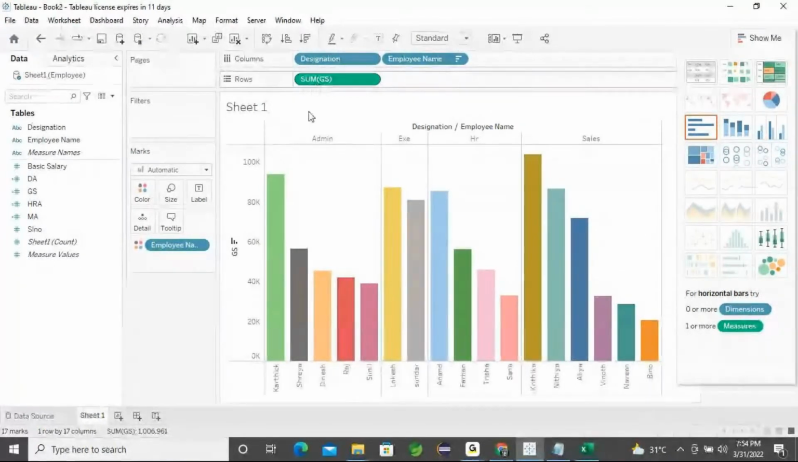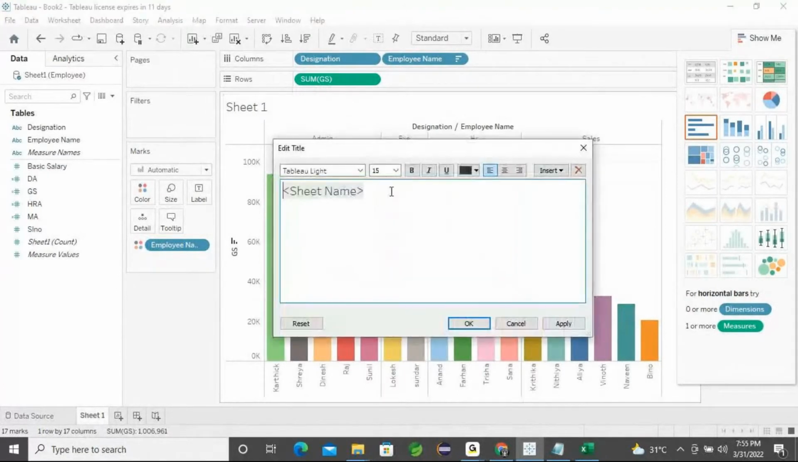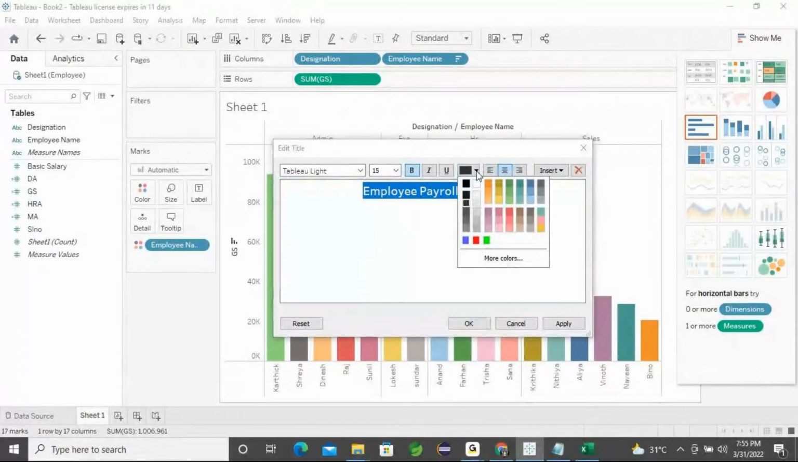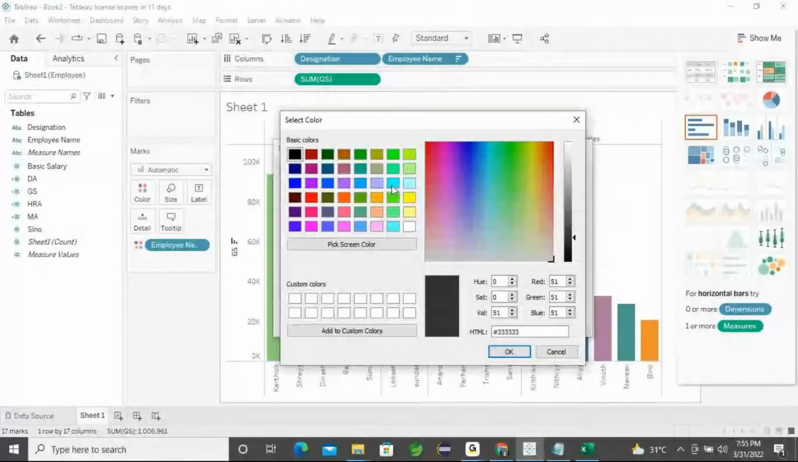Now from here in Sheet 1, I'll erase it and type Employee Payroll System. I'll make it bold and center. Similarly, you can do some presentation. I'm going to choose some color.